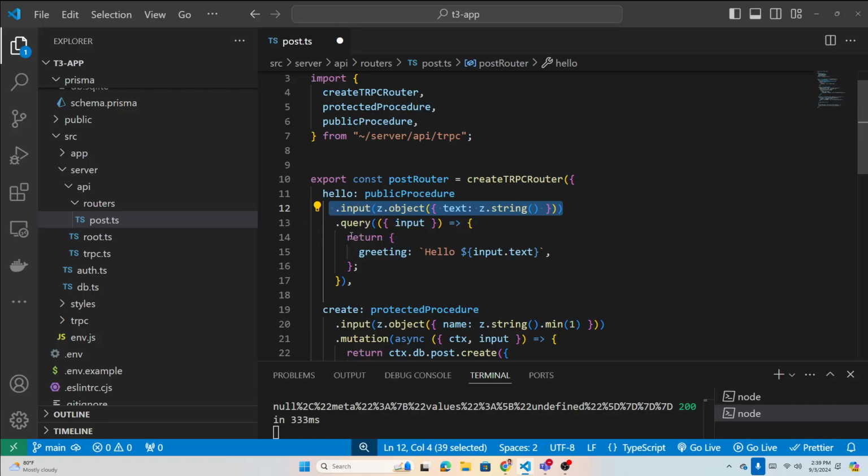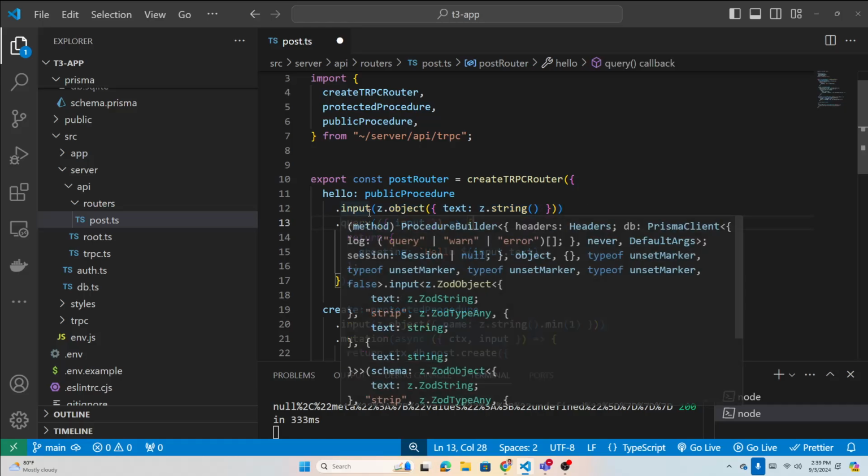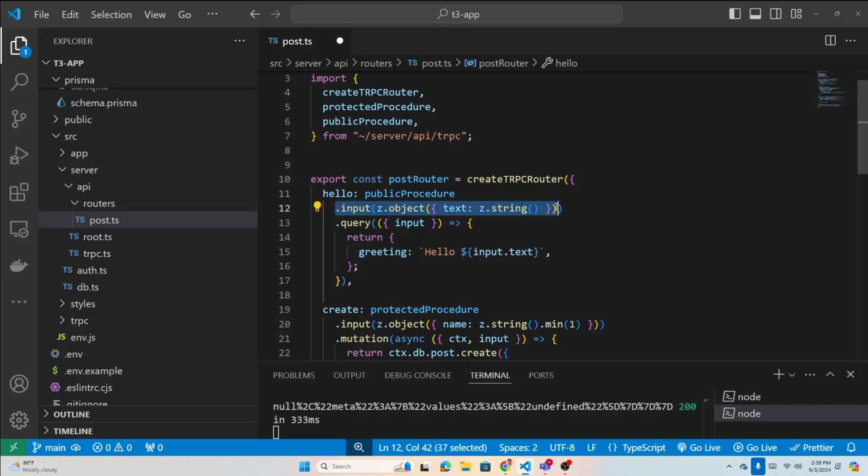Now you write a query, and you're going to use that input. This is input, just use that input here, and then return a greeting: Hello, input.text.